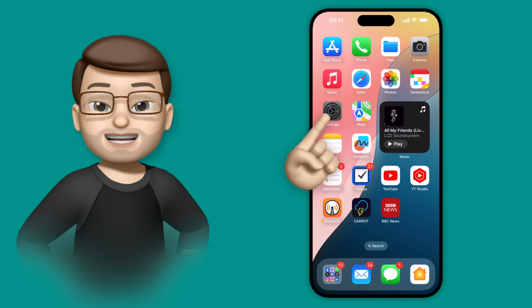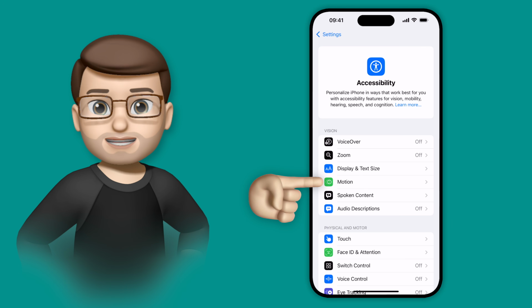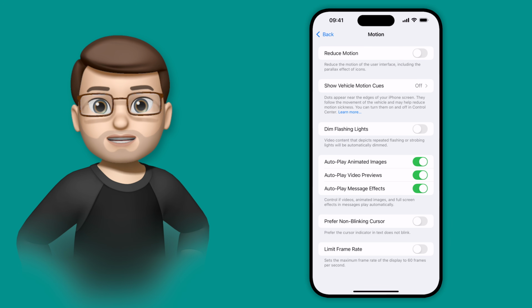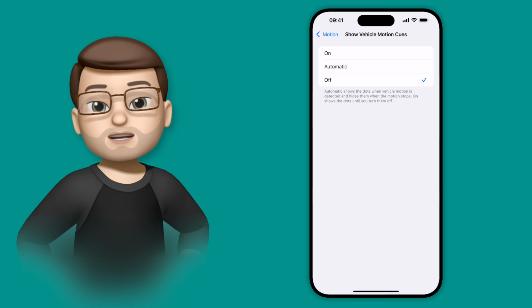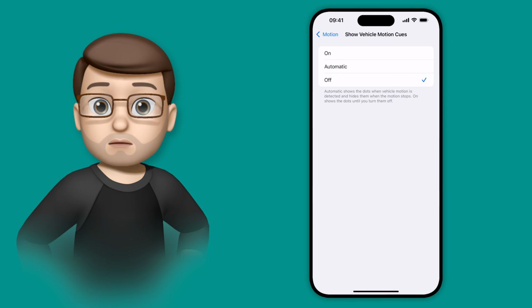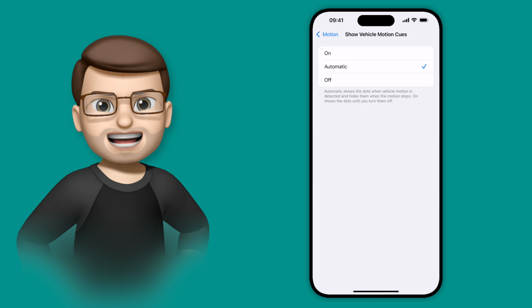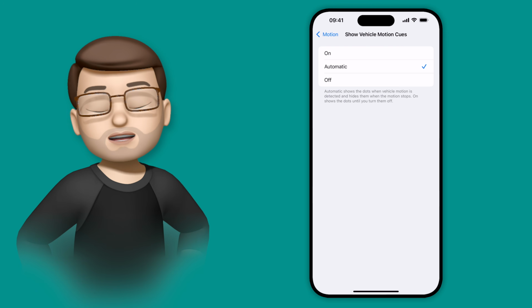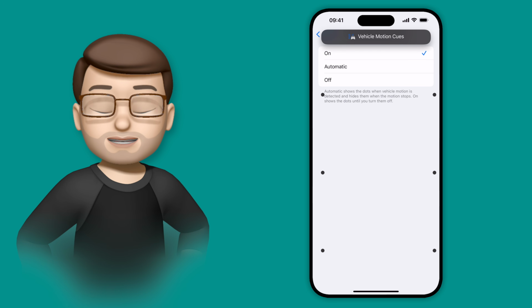So we're going to jump into the Settings app and tap onto Accessibility. On here, you're going to look for the Motion section, and when you tap onto there, there's a new toggle called Vehicle Motion Cues. We'll tap onto there now. You can choose to have this on all the time, off all the time, or automatic, so it should enable itself when it detects you're in a moving vehicle. I'll turn it on for now so you can see it working, and straight away those dots will appear on the edge of my screen.